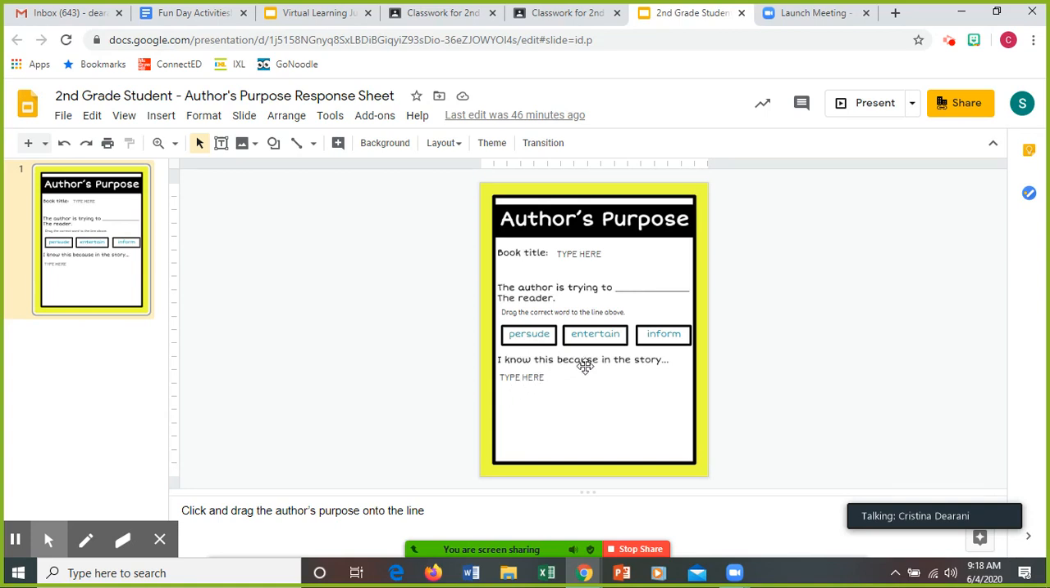I know this because in the story, so how do you know that the author's entertaining you? How do you know they're informing you? How do you know they're persuading you? So think about that little video that I just showed, right? So if they're entertaining you, you know that maybe the book is really interesting and it's really funny or it makes you laugh. Are they informing you? Think about all the nonfiction books that we've been using and they're teaching us. They're teaching us new information about something. Or are they persuading you?